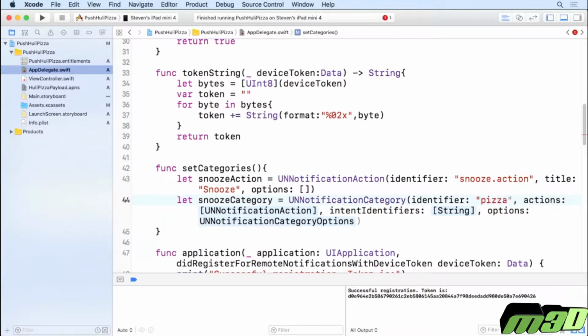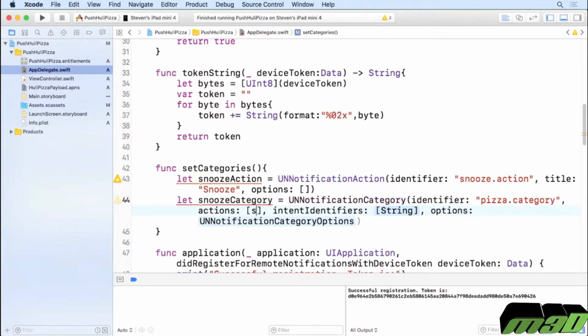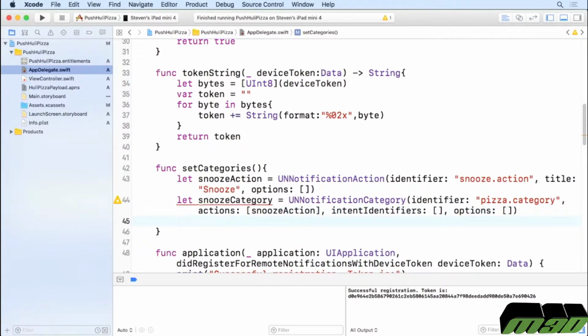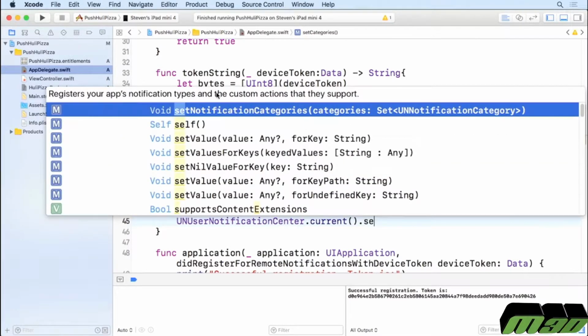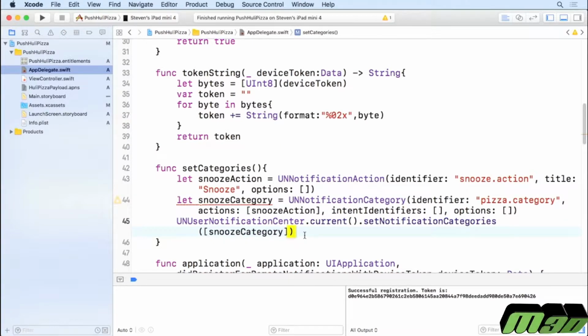UNNotificationCategory. It has an identifier. We'll make this pizza.category. The actions, we just have the snooze action right now. We're not using Siri, so intent identifiers is empty, and options is empty. Then we're going to add the category to the current notification center using setNotificationCategories. And there's only one category.